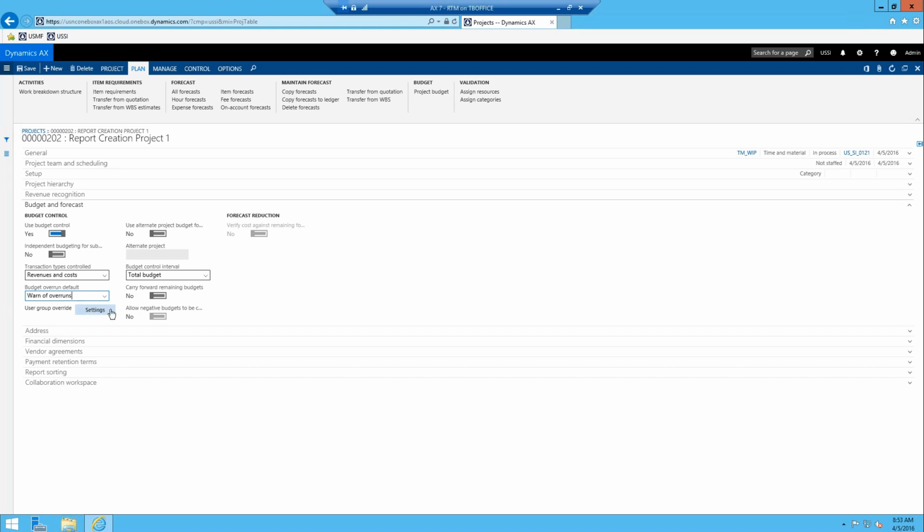If you have a group that you want to override your default setting here, you can do so. For example, if there's a group that can overrun the budget without warnings, you could add them in there. But like I said, we'll get into the different controls later. We're going to be looking at our budget control interval as just a total budget, so there are no time constraints. I put a $10,000 budget in and it's for the lifespan of that project, not for a specific month or something like that.